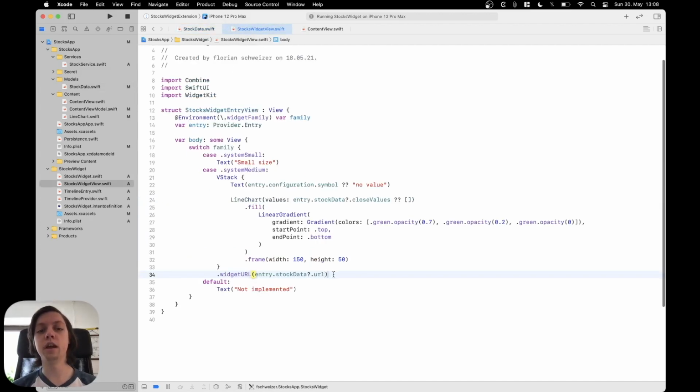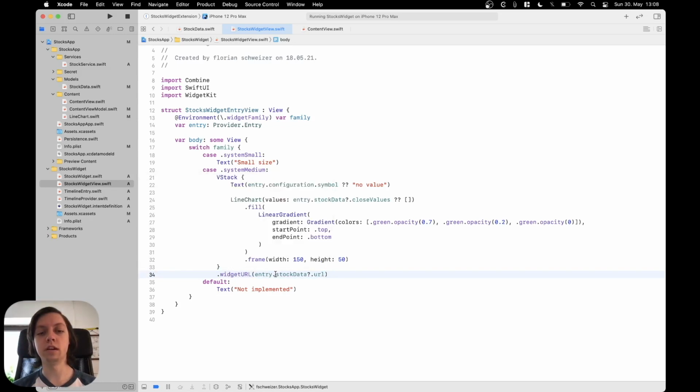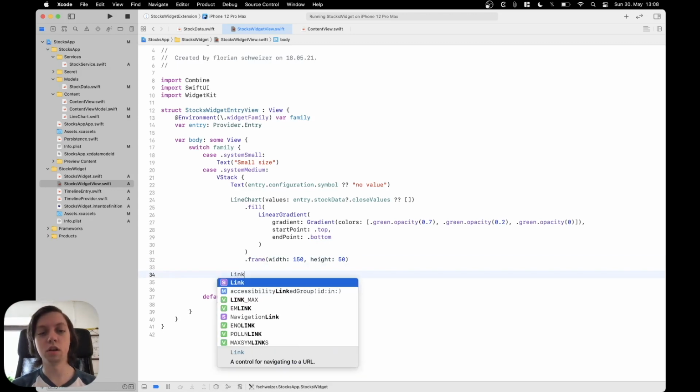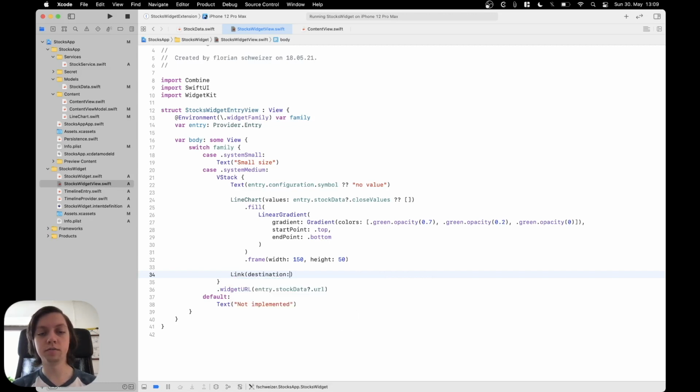And now every time that the app is opened, when the user taps on the widget, this URL will be passed to the app. So as you can see, this takes an optional URL, and that's why it's fine that our stock data is actually optional here. Another way would be to not put the modifier here, but instead wrap everything in a link. So I will just show you how that would work right here. So just use a link with the destination of our entry.stockData.url.